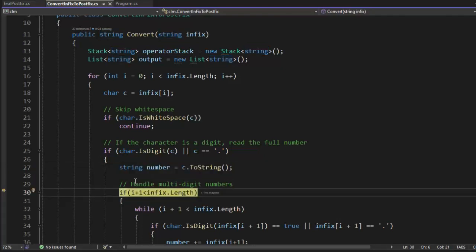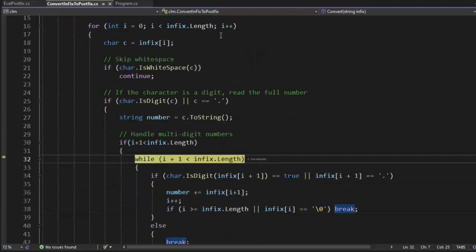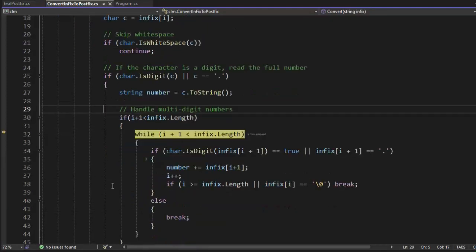So F10. Now, what's i? i right now is 0. And remember, the length of this is going to be 3. So i plus 1 less than infix. So now what we're going to do here is see if indeed this number in this pattern, let's get back up here, see the 3 plus 2? We want to make sure that 3 is just a single character and not 30 or 300. So that's what this routine right here does.